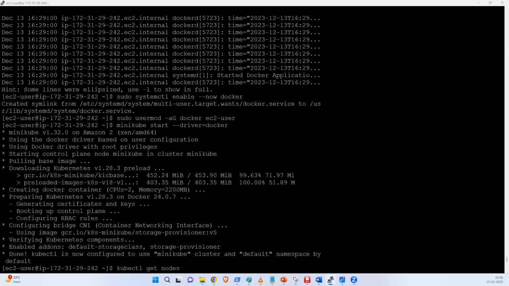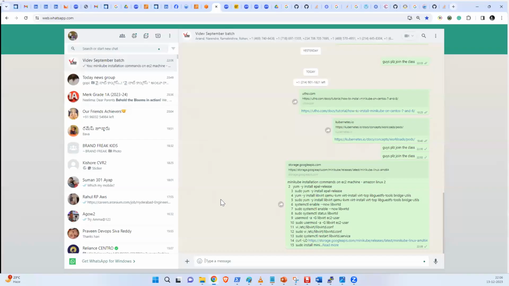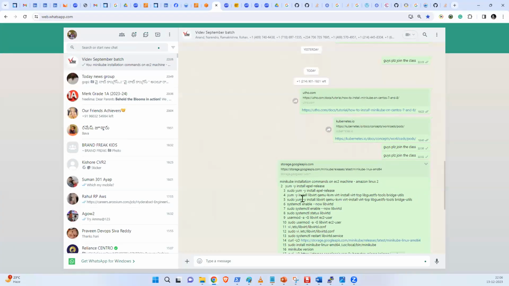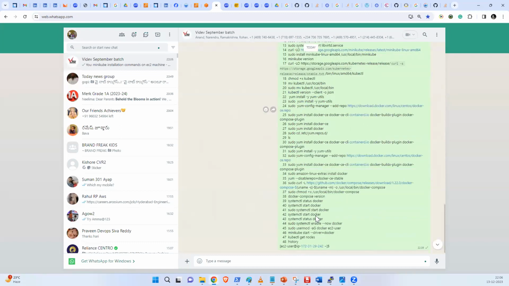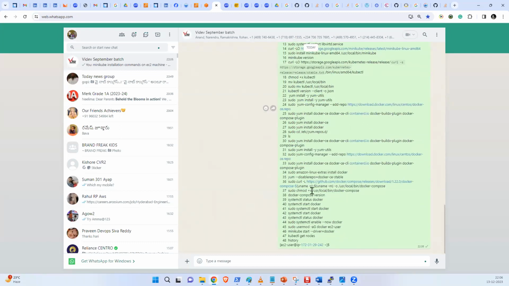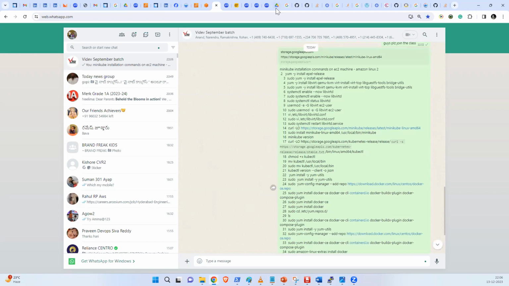Yeah, I installed Minikube on an Amazon EC2 instance, guys, something like I pasted in the chat. These are the commands I used to install Minikube. You guys can follow these commands. So, one second.